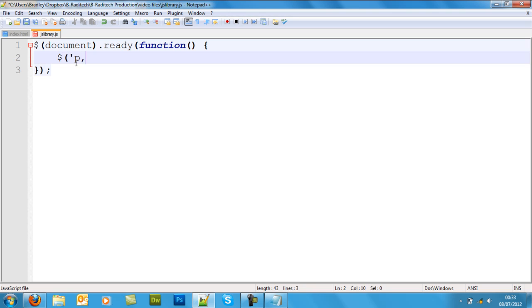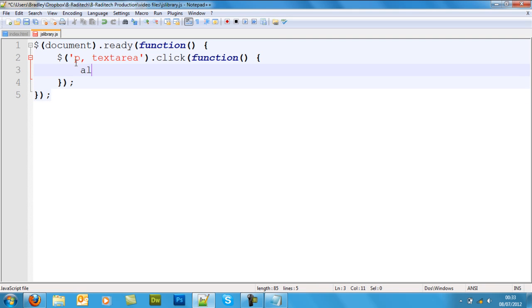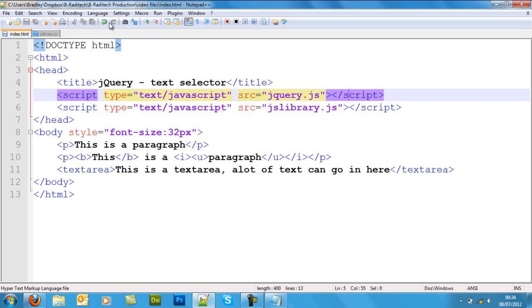So P and text area, and we're going to alert out the text when we click it. So click, and then function, and let's alert it out. So alert this. Oh, hang on, I need to put that inside there. Dot text. So when we click an element, it will alert out the text of the element we have clicked on. So let's test that out.